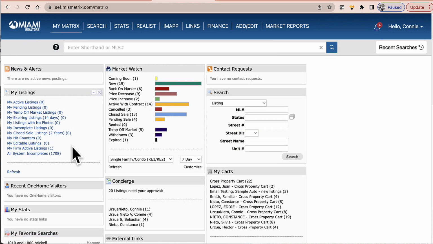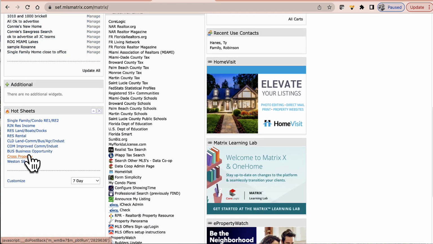Again, from the homepage, your hot sheets, you can customize them. And then once you do, click in and see them, and you have them for your property types.